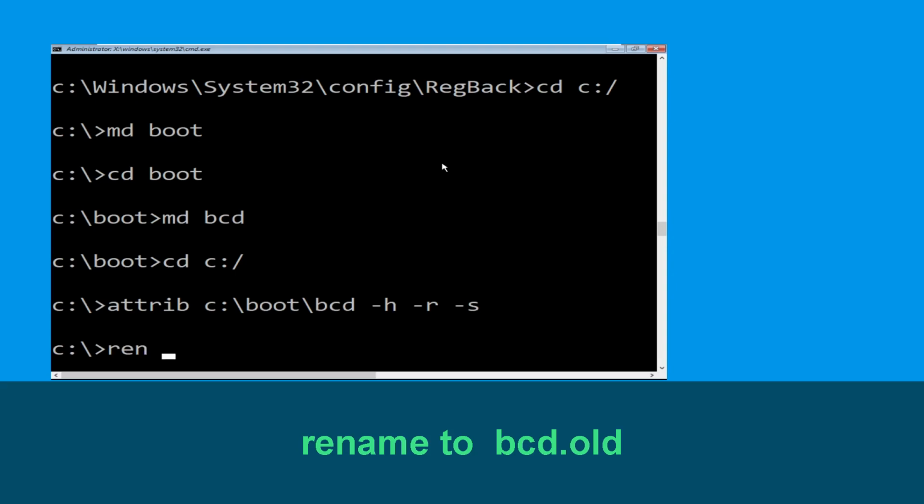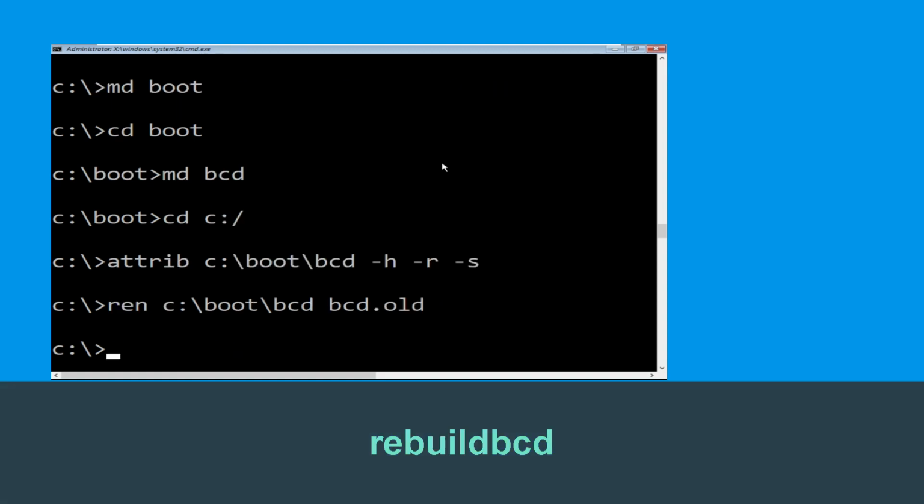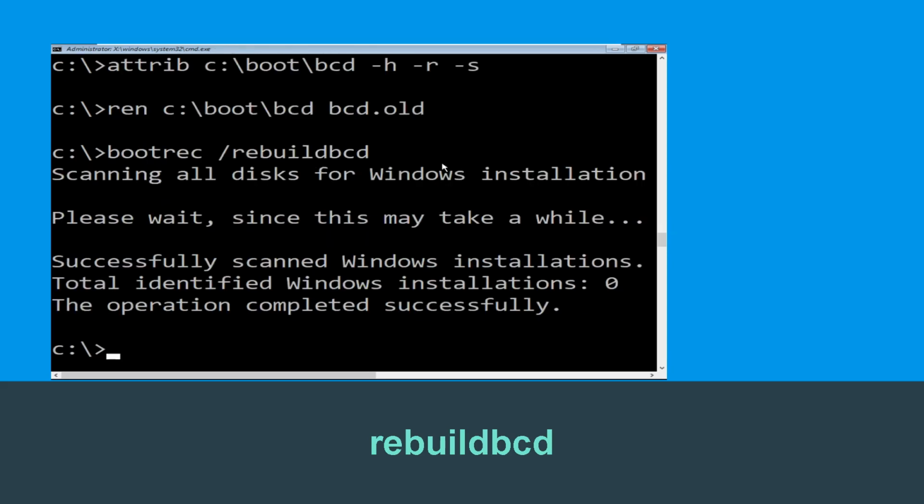Type in ren c: /boot /bcd bcd.old and simply hit enter to execute this command. Type bootrec space /rebuildbcd and hit enter. Type exit and simply hit enter.